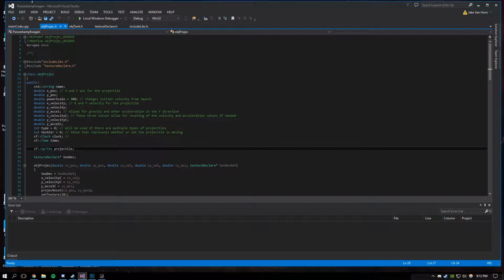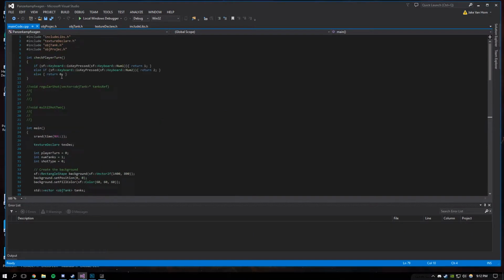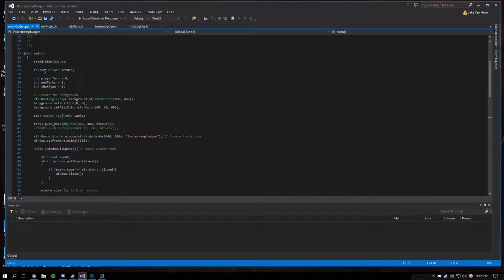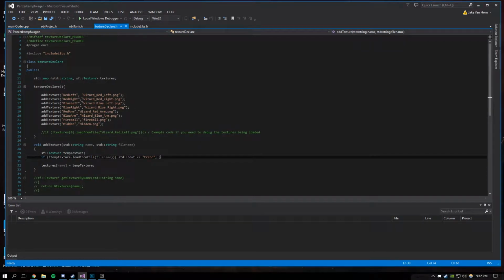I can simply declare, as I do here, texture declare text deck, and then I could, for example, say text deck dot blue left or whatever, and then I'd get the blue left arm texture. Because this class is like an array of textures, it contains a lot of data, and also a bunch of texture files that I've loaded into the class.